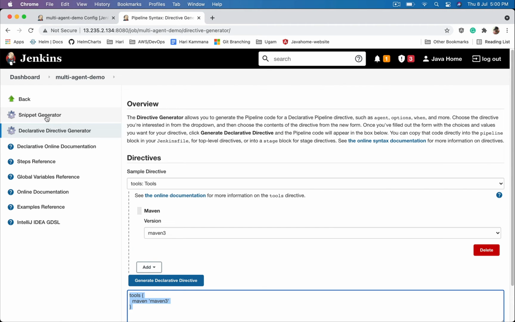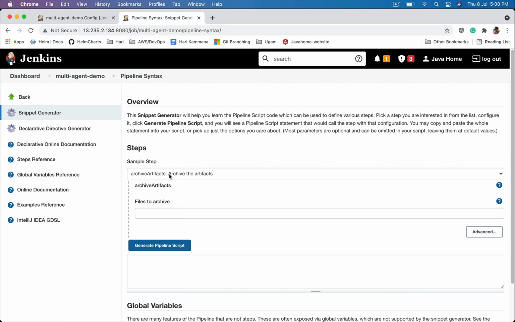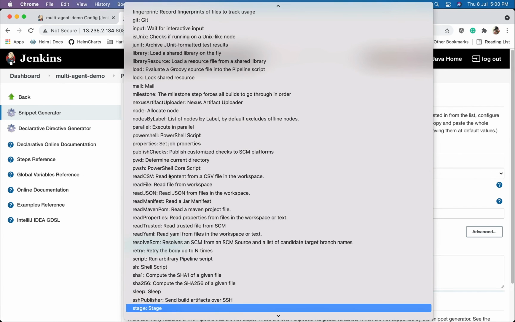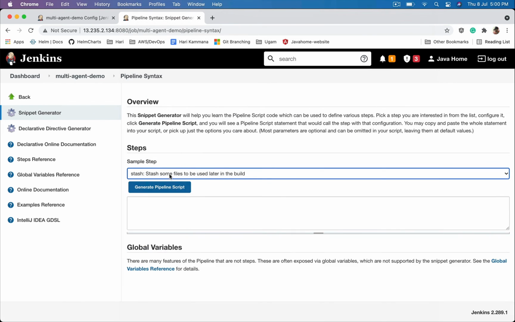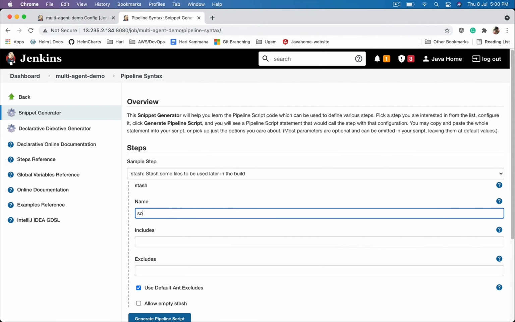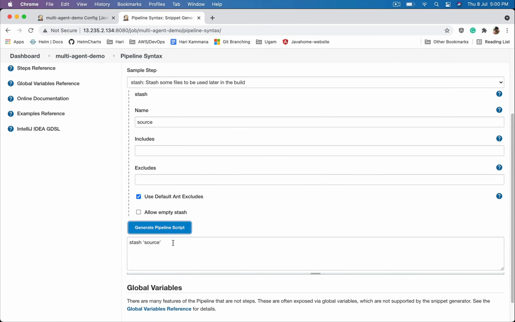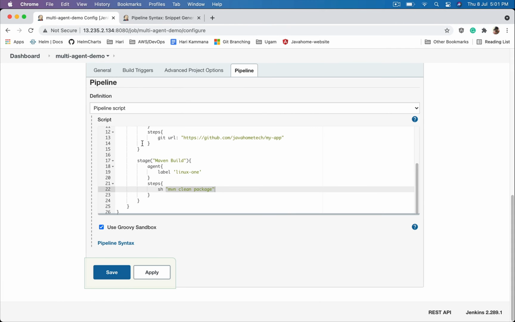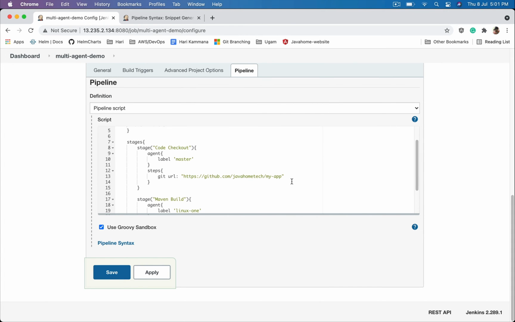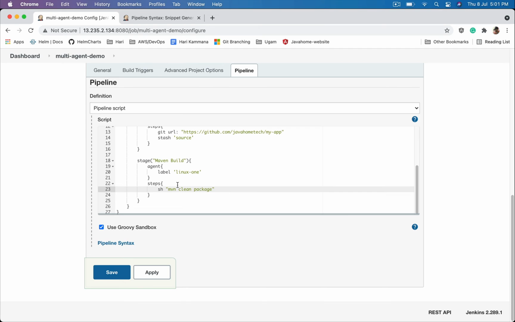So let's go here. Go to snippet generator, stash, give a name. I call it source. If I leave includes blank, it's going to include everything in the workspace. I can explicitly mention what to include and what to exclude. Here I want everything. So, stash it, and before running Maven clean package, unstash it.